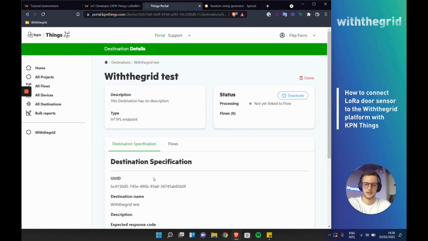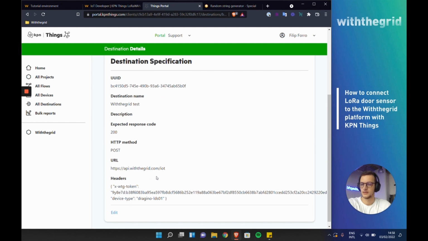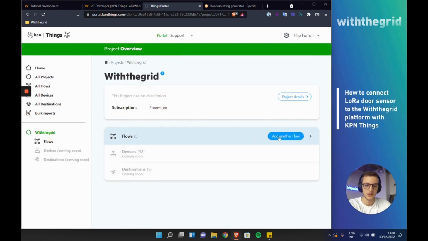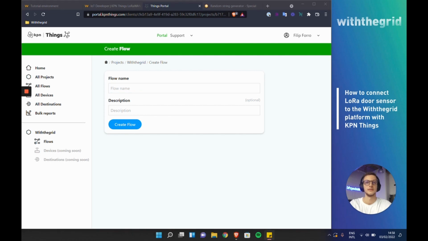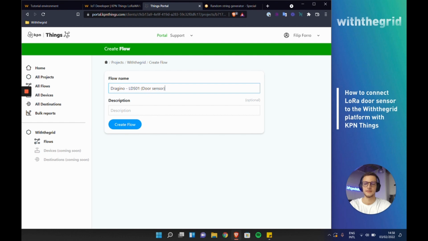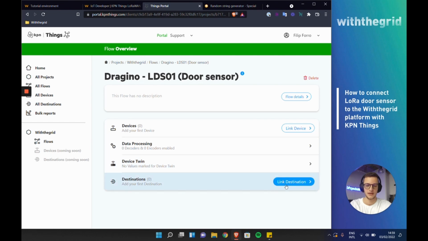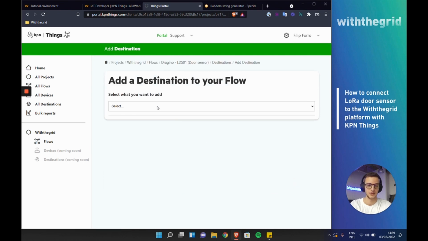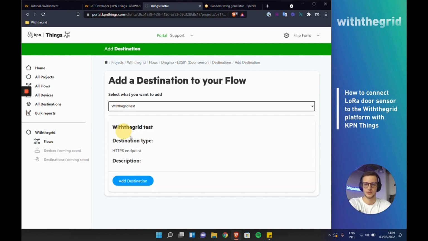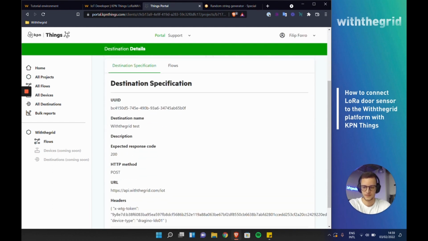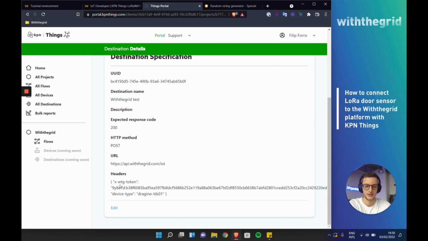After we've added the endpoint, the next step will be to create a new flow. We can add a flow, give it again a name. Let's call this flow Dragino LDS01, because we will be adding the sensors here. And we will link the destination that we have just created, which is Withthegrid test. You can confirm that this is the right destination.